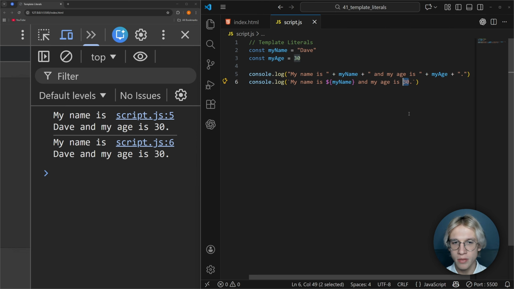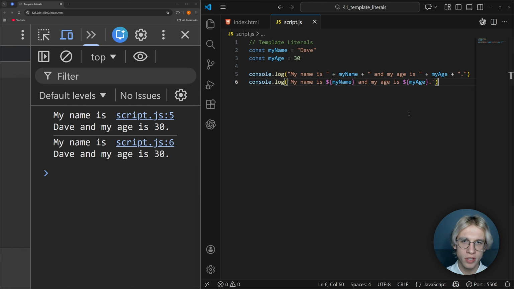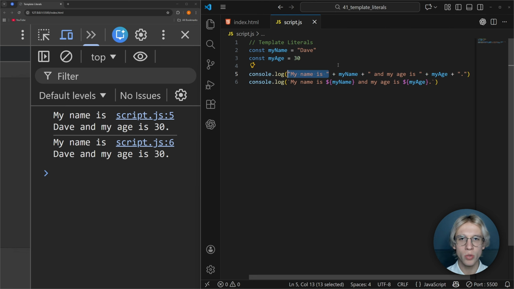So instead of the 30, I add $ and curly braces. And now inside of the curly braces, I can write my variable. And now if we compare both the sentences, you see that it is more difficult to read the first sentence because it has additional plus signs, and also it has a lot of quotes because every time when we add a string, we need to add quotes.